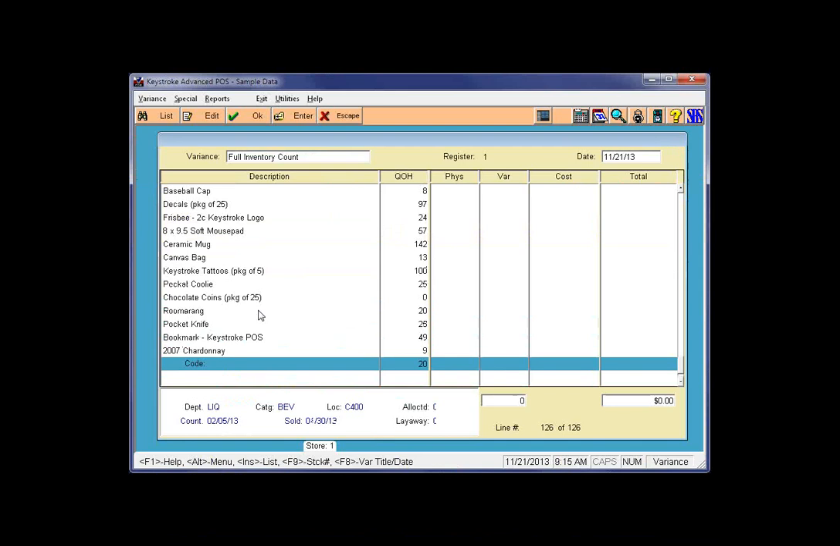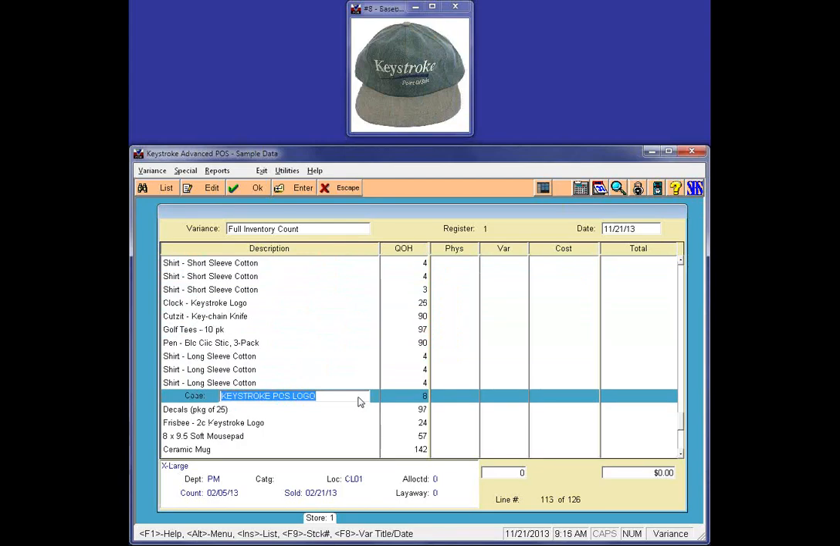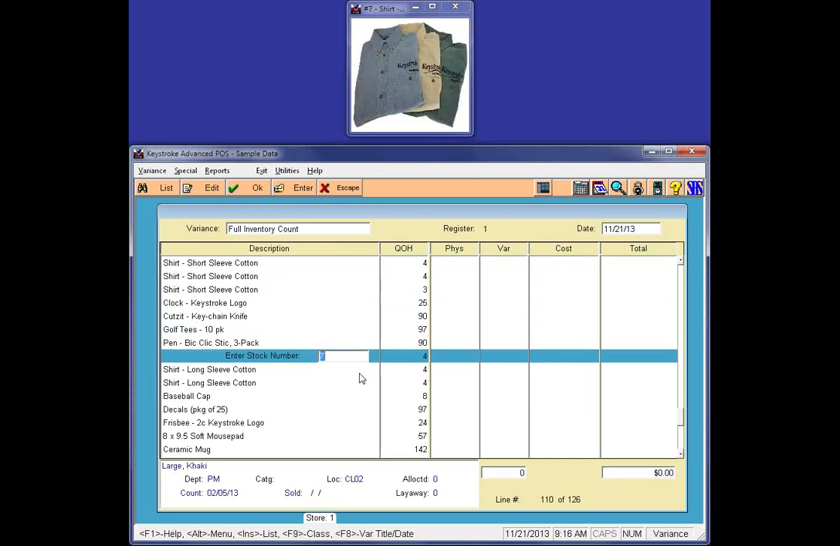You can change the order by hitting F9 if you want it based on stock number. You can then resort it if you want to by stock number. You can do this by going to the special menu and sort line items. That will do it based on whatever your entry field is, or just do Shift F2, and now you can see it is resorted by stock number. As I go up, we're in stock number order.